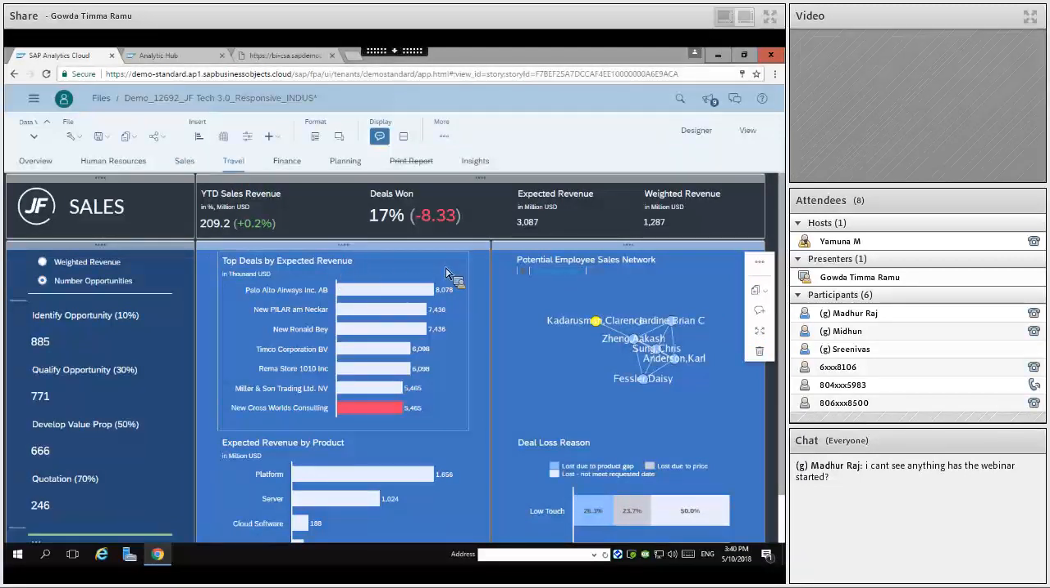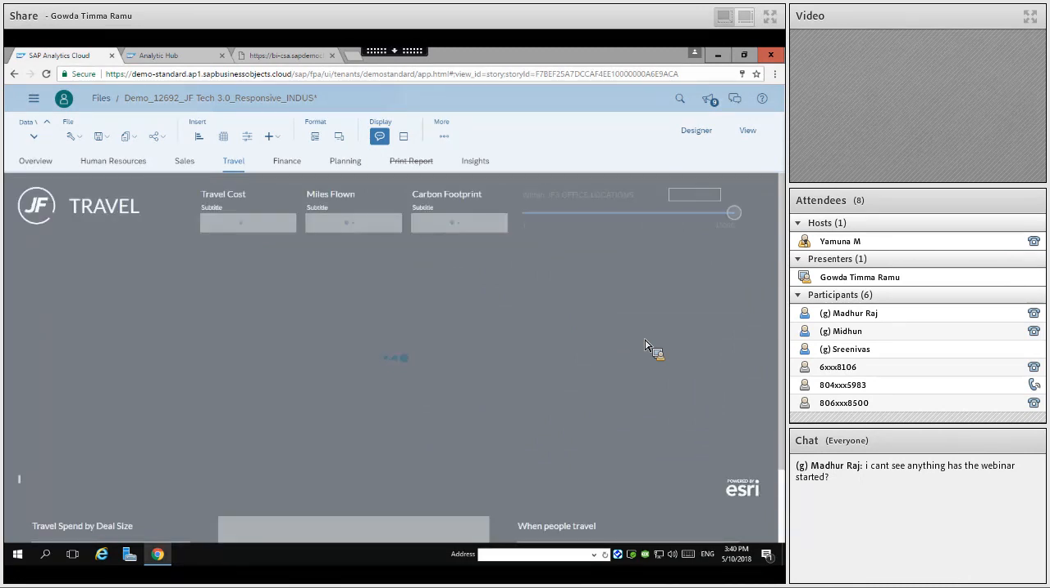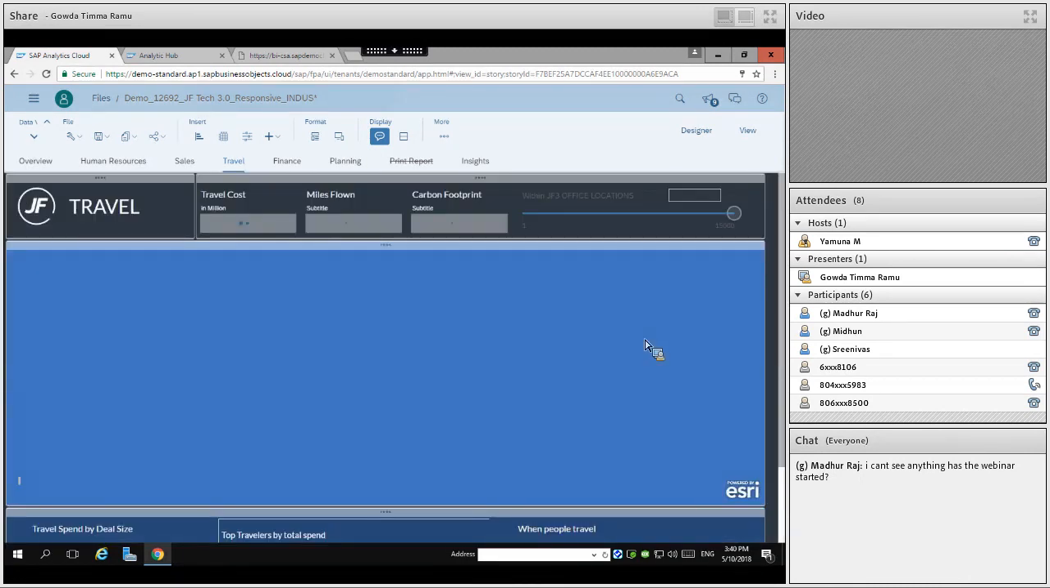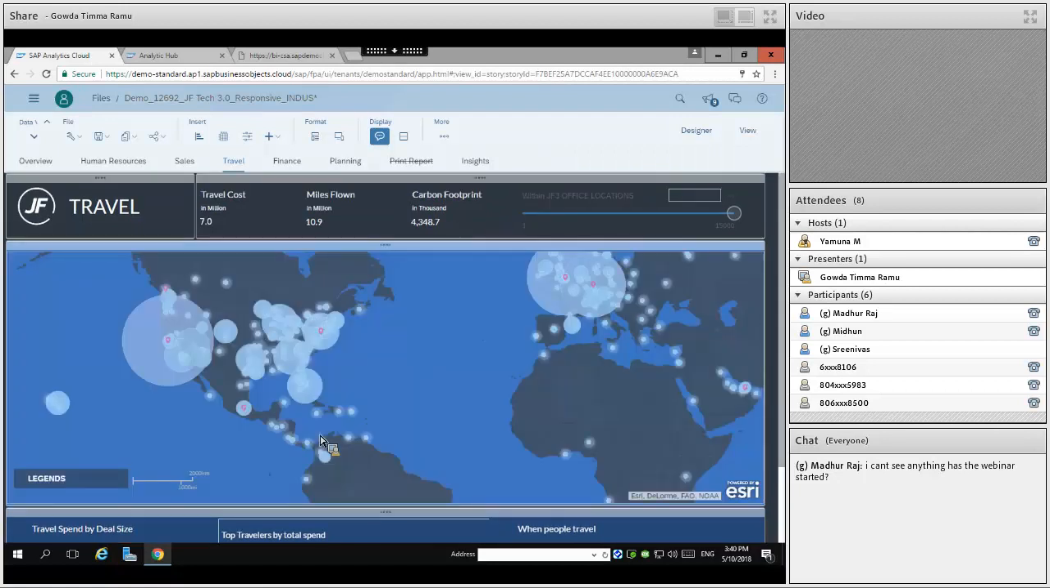Now let me quickly go on to the travel dashboard where the data is coming from the Concur system, and see what my spend and expense on the travel is. Here I can see a lot of the travel destination is San Francisco and somewhere in Europe.